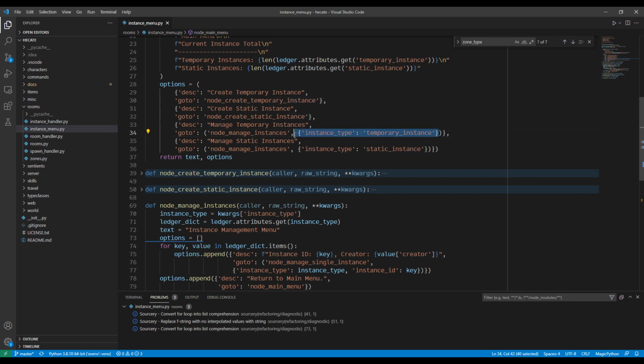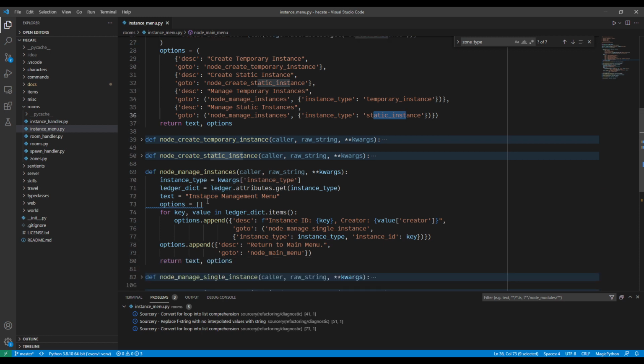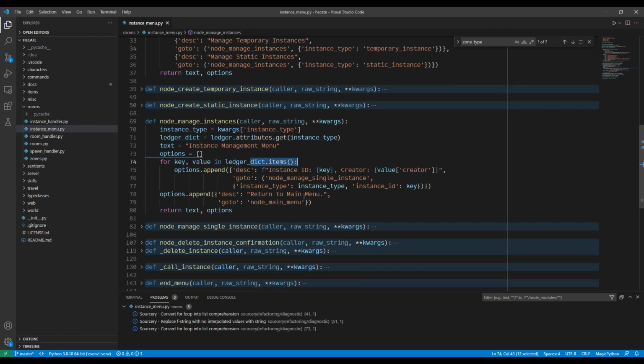and anytime you pass a dictionary, this dictionary is technically a keyword argument. And so this dictionary here, we have a key of instance type. Both of these keys are the same, but the values are different. One is temporary and one is static. And so that's how, when we get down to the manage instance node, we know what type of dictionary to get from the ledger. So if we're managing the static instances, then we'll get that from the ledger and then we'll have that dictionary. Now we can pull from that dictionary every item that's in there.